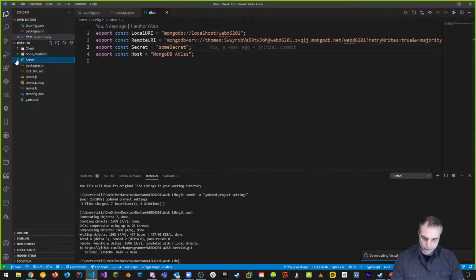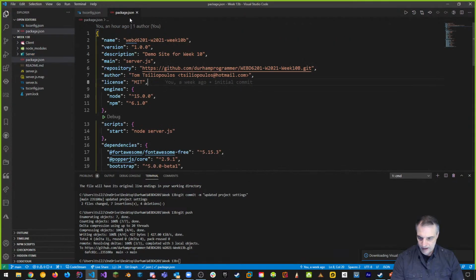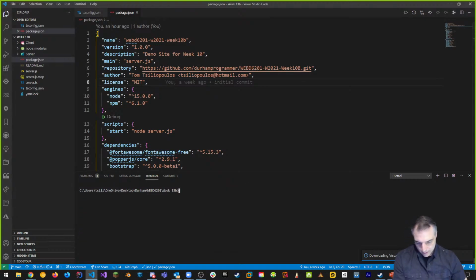So what we want to do is configure our server. Let's do that. I'm going to get out of here, and the first thing I want to do is add additional packages to our server. Again, we're using Yarn. So we want to yarn add cors, which is cross-origin resource sharing.